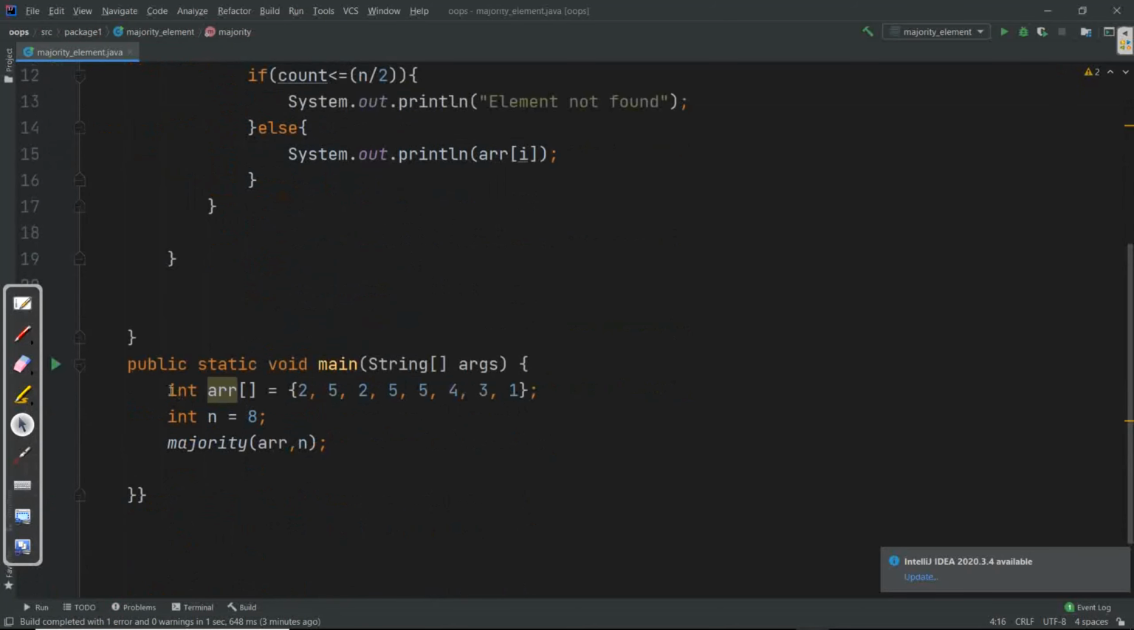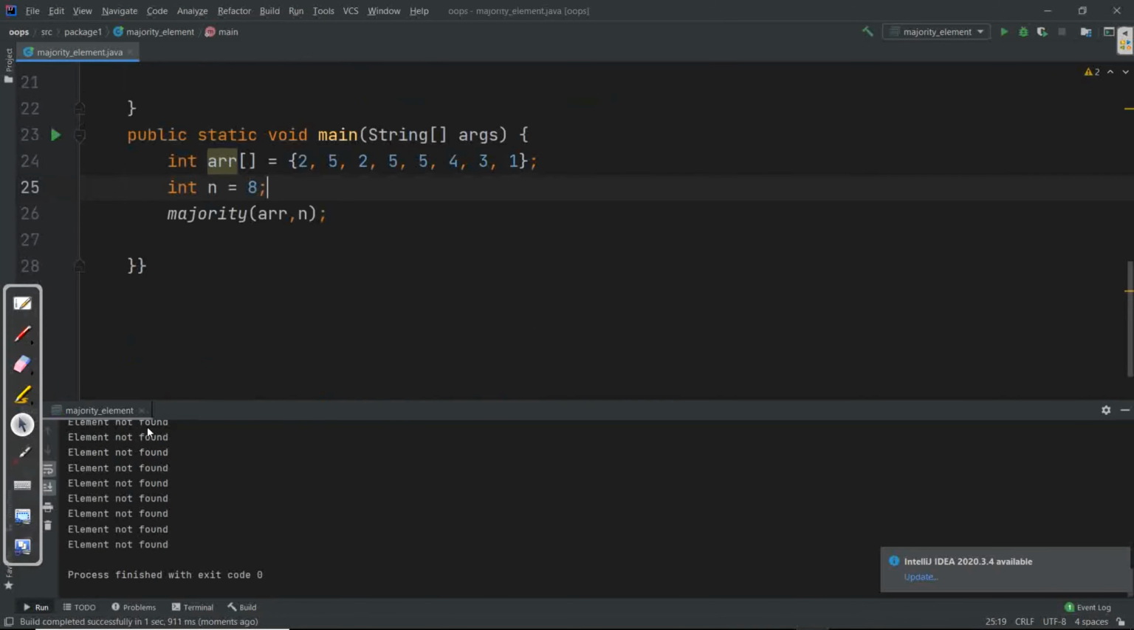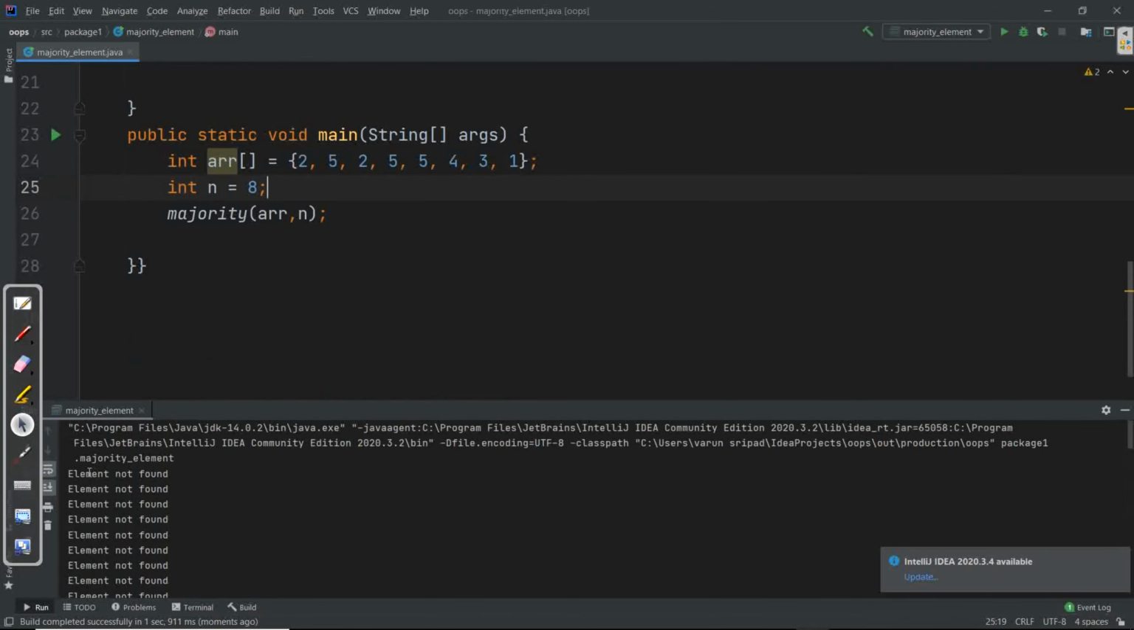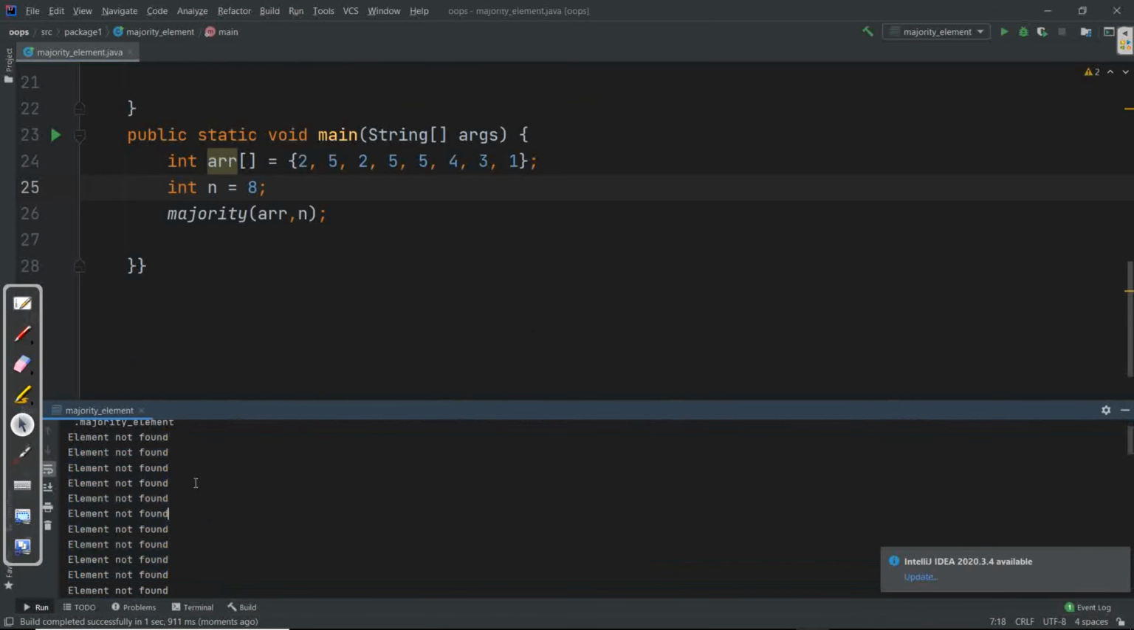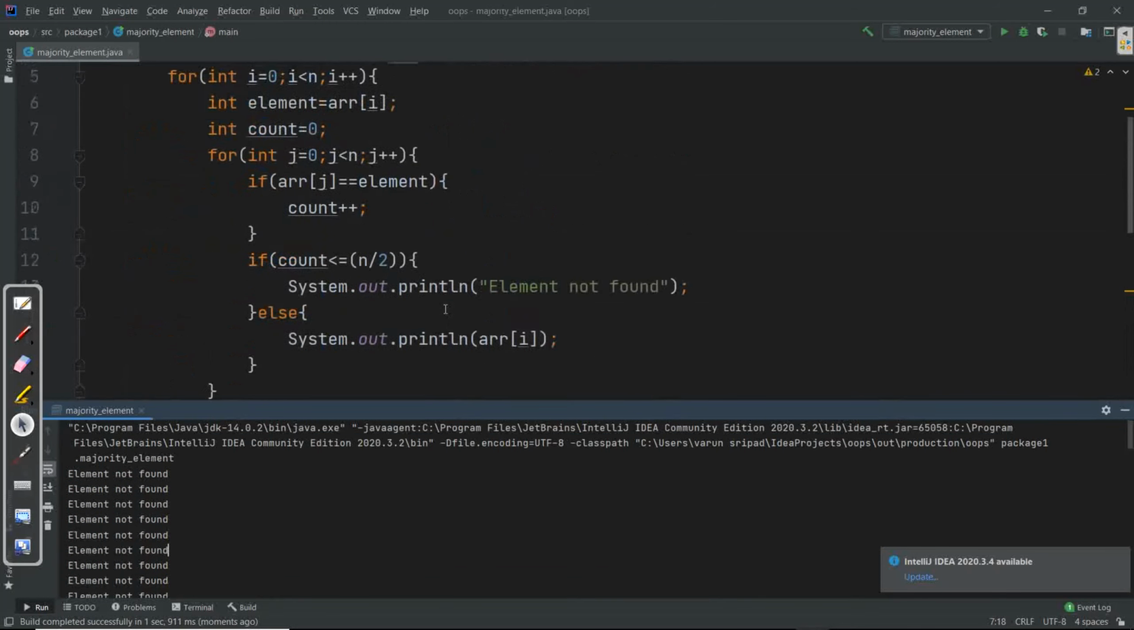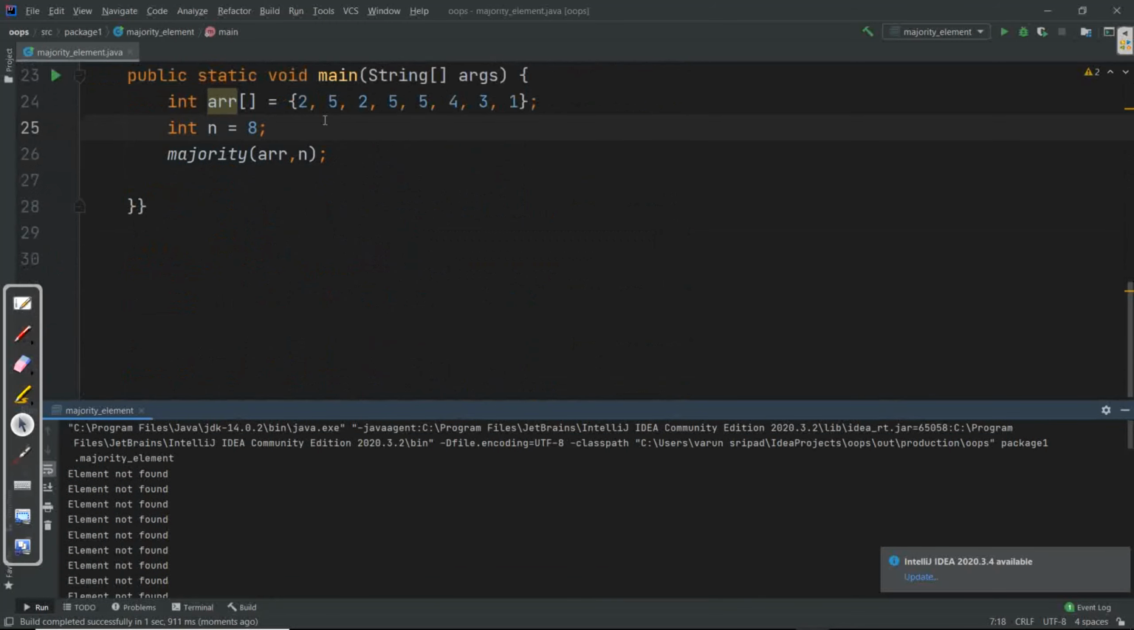Now here I've initialized the array and the size of the array and I've also initialized the function. Now let's directly run this program and then I'll explain. So you could see it has printed element not found. You might be wondering why it's printing so many times. It's just because of the for loop. So why has it said that the element is not found?